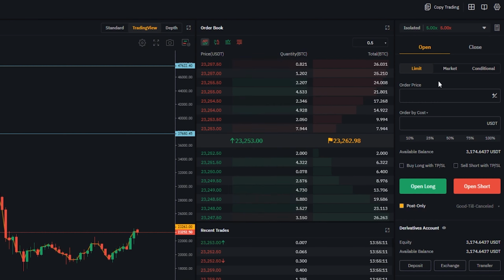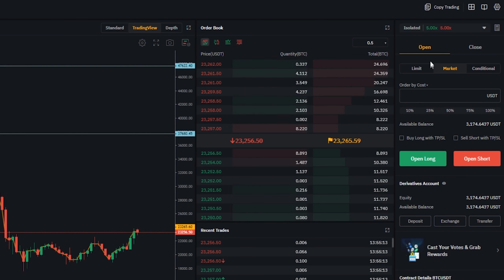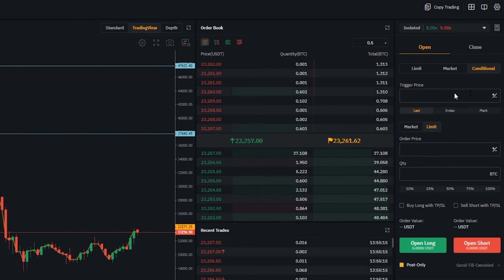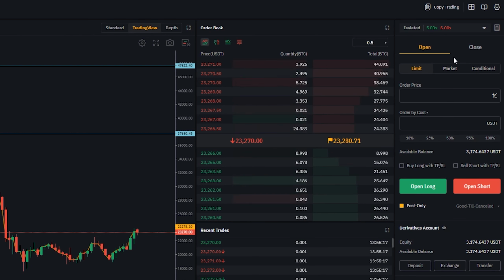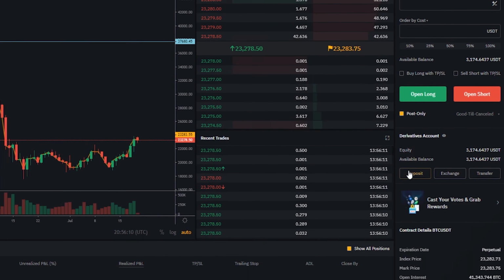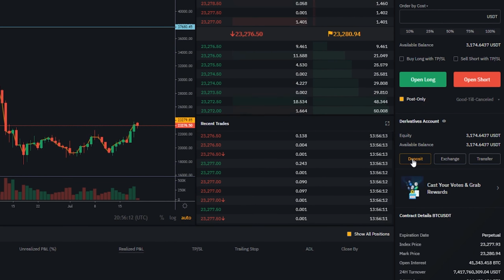Here's where you can long and short an asset by using limit orders, market orders, as well as conditional orders. And I'll demonstrate some orders here shortly. Also inside the order panel, you'll be able to view your available balance right here. And if you come down just a little bit further, you'll find the equity of your account displayed here as well. And you'll also notice that you have a deposit button here if you need to deposit some more crypto.